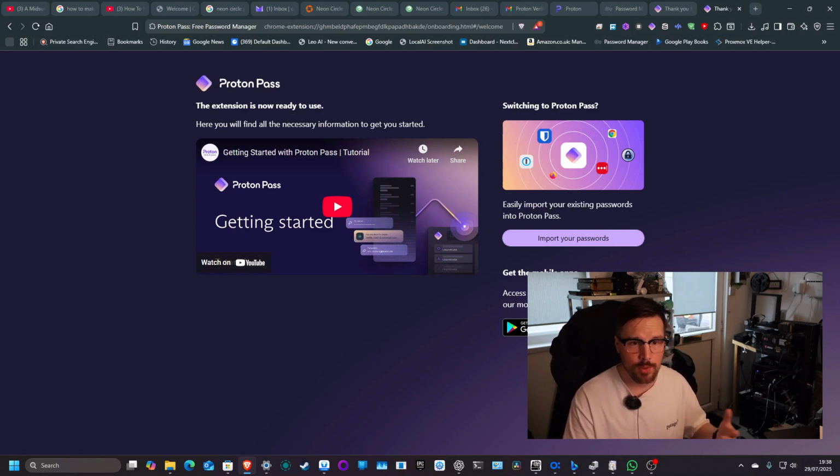Now I use something called Proton Pass. The reason I can recommend Proton is not sponsored in any way. I just use their services, and I really like the privacy aspect and what Proton are doing.